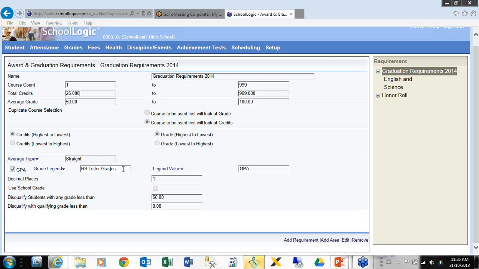Which grade legend am I going to use, which again is set back at the course level, and which legend value do I want to use out of that grade legend. How many decimal places do I want to use? And once again, do I want to use the school grade versus historical grades, or do I want to use all grades in the calculation of my grad requirement? And I'm going to use both current and past years. Disqualify any students with a grade less than 50%.